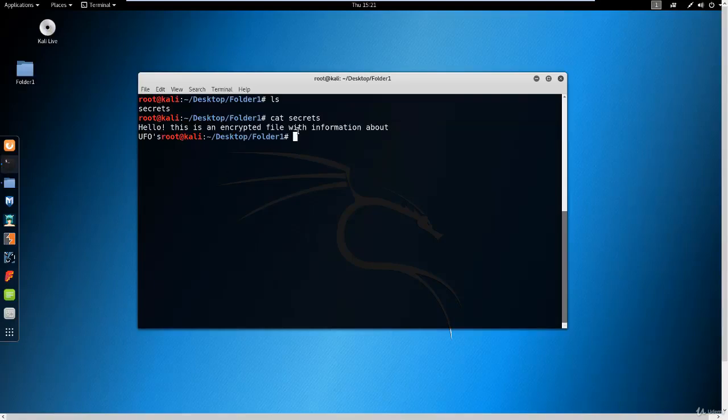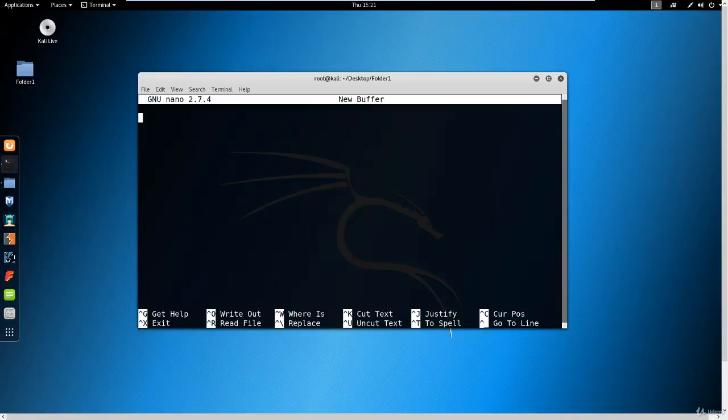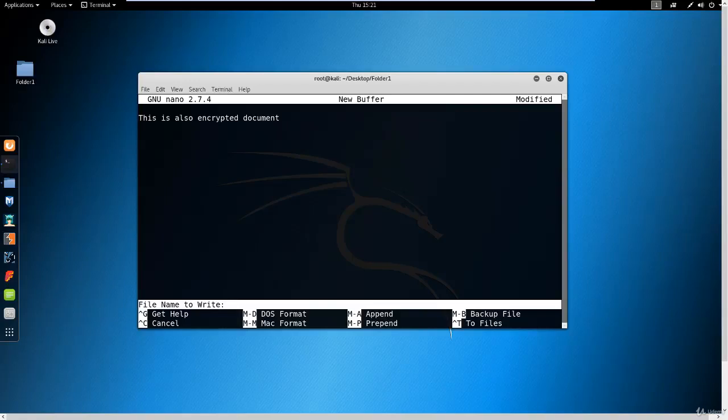As I said, you have other editors like Nano, which you can open up and type whatever you want. Let's say this is an encrypted document. To save it out, to basically output the file, we use O, and let's give it a name.